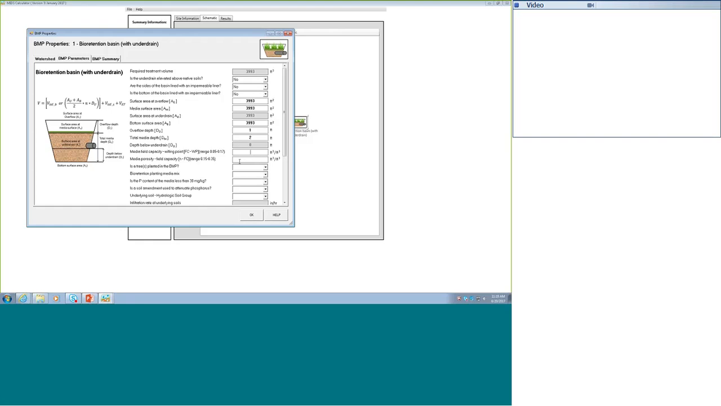There's some other questions. It's going to ask you the media field capacity minus wilting point. That's because this is going to get an evapotranspiration credit. It gives you a recommended range. We're going to put in the midpoint of that range. It asks you for the media porosity minus field capacity. And that we're going to put in again as a mid-range value of 0.25. It's asking now if I want to put a tree in the system. We're going to say no. If we put a tree in, we'll get a higher evapotranspiration credit than we would if we said no.